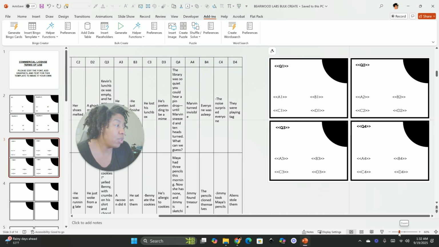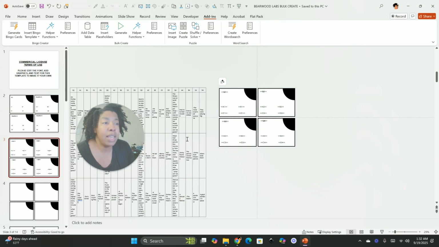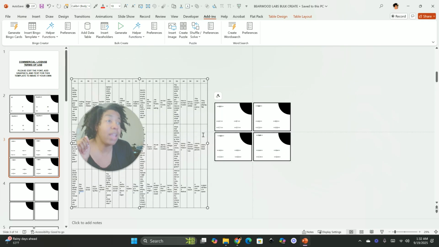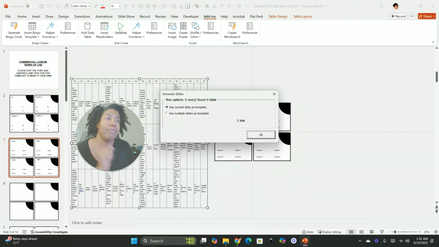I'll zoom out to show you here. Table is there, completely fine. Now we're ready to go ahead and just generate. So there are 3 rows here, which means for each row, that's a separate page. So watch over here on the left side of your screen, how this changes. I'm going to go ahead and click generate.